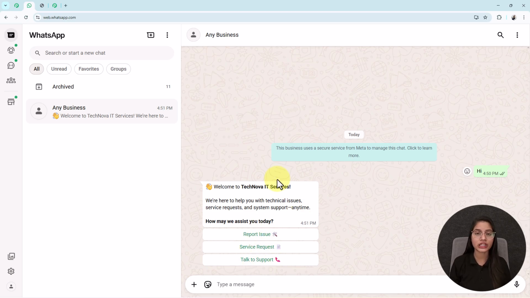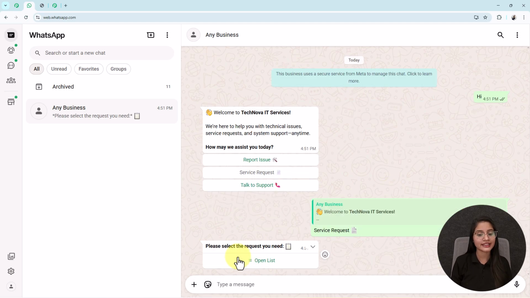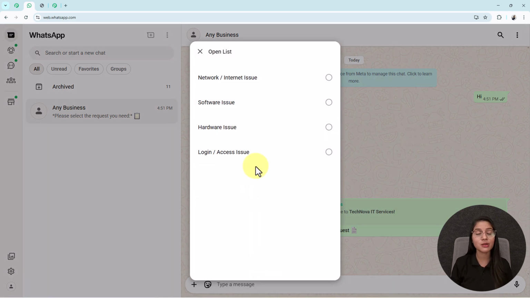Let's say I want to request a service. So I am clicking on the service request button. Then you will see the bot says please select the request you need with one option in the form of a list. Once I click on it, it will provide the list of types of requests as network or internet issue, software issue, hardware issue or login and access. So I am sharing the issue type as software issue.